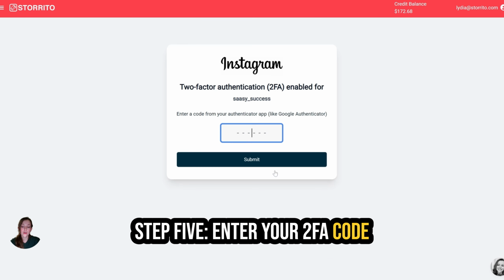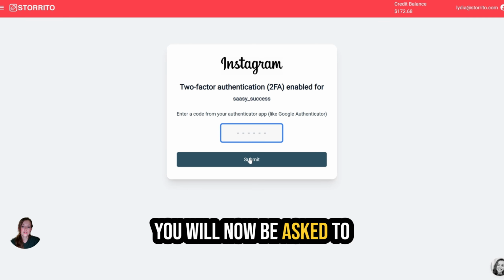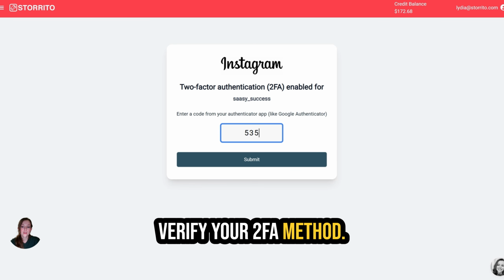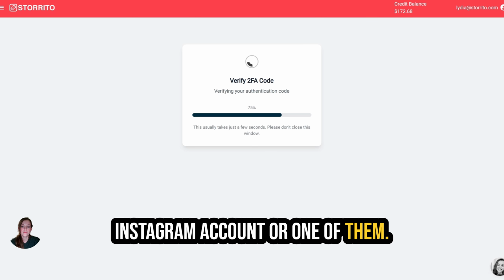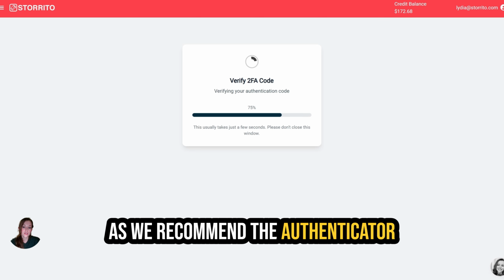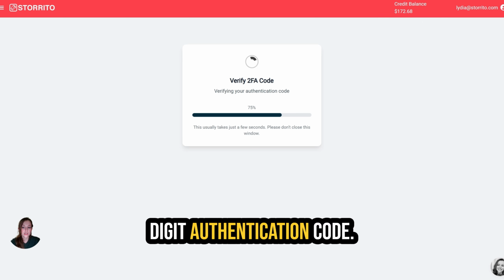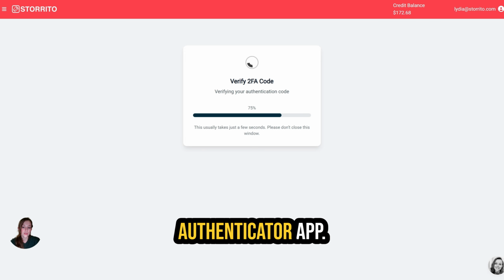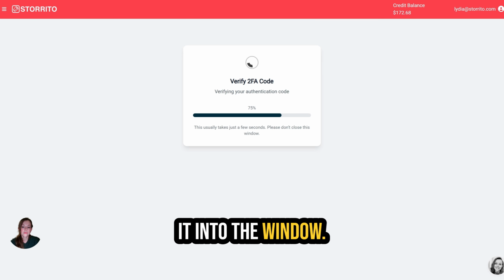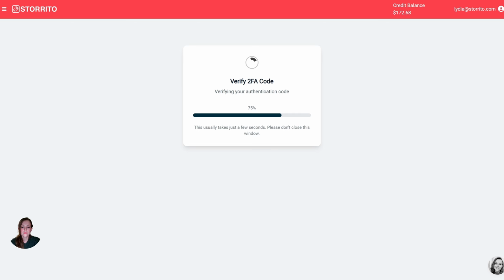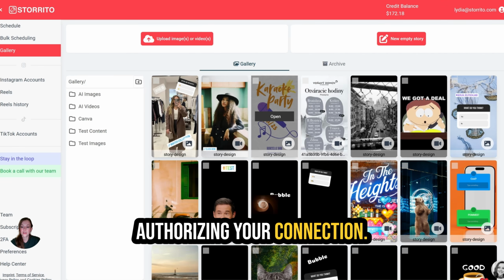Step 5. Enter your 2FA code or verify your 2FA method. You will now be asked to verify your 2FA method. Please choose the method that you have set up in your Instagram account, or one of them. As we recommend the Authenticator app, that's what we'll show you now. Please enter your 6-digit authentication code. To find this, open your Authenticator app, find the code, and type it into the window. Then press Continue. This is important as it verifies to Instagram that you are authorizing your connection.